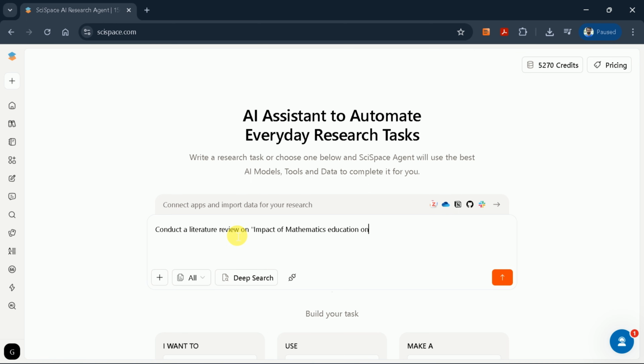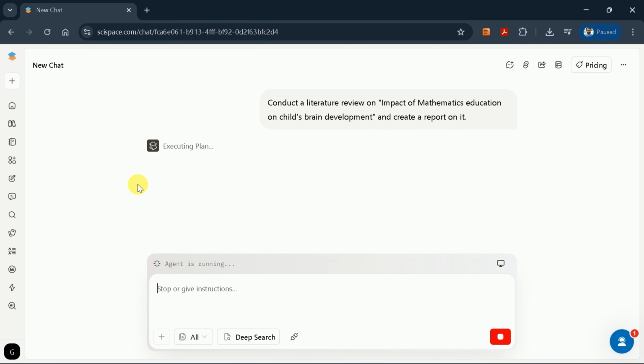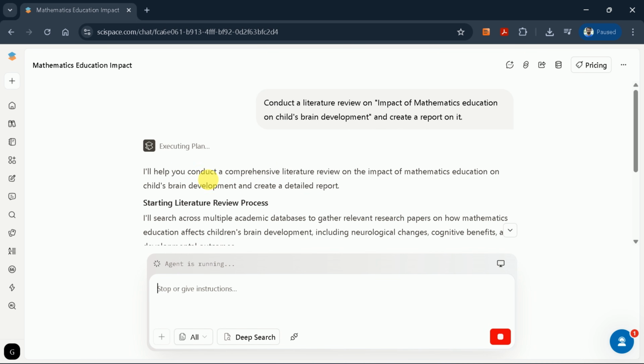You can run any prompt that requires report generation in the output, and the system will automatically invoke the report writing subagent to create an in-depth report for you. For instance, I asked the agent to conduct a literature review on the impact of mathematics education on child's brain development. I explicitly mentioned that the agent should create a report on this topic. It's important to note, if you want a comprehensive report generated, you must specify this in your prompt.